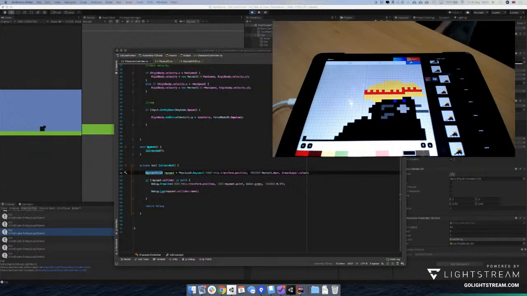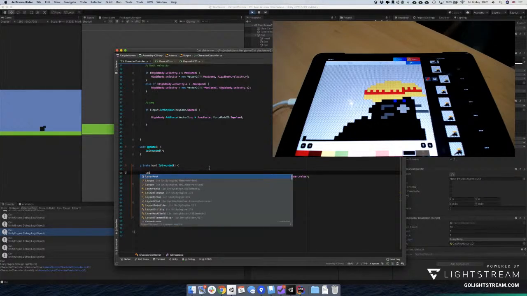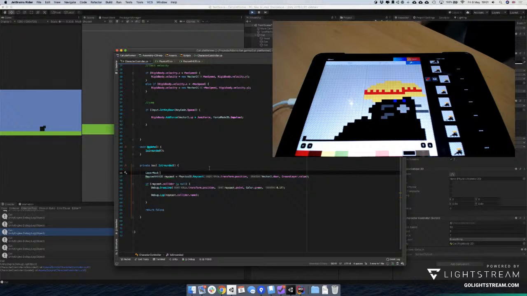How are you gonna exactly export it in there? Hold on, one second. Let me just do this. Hey, mouse.